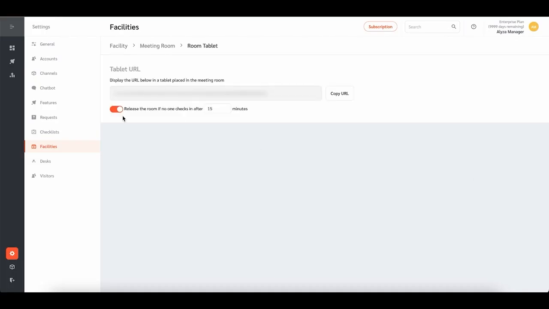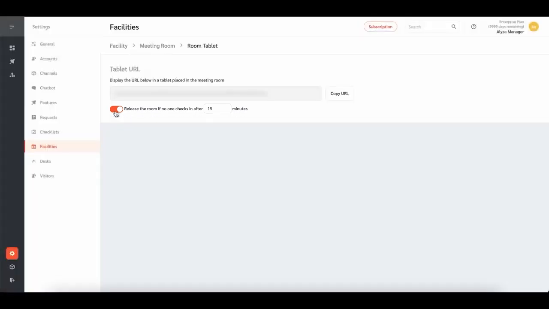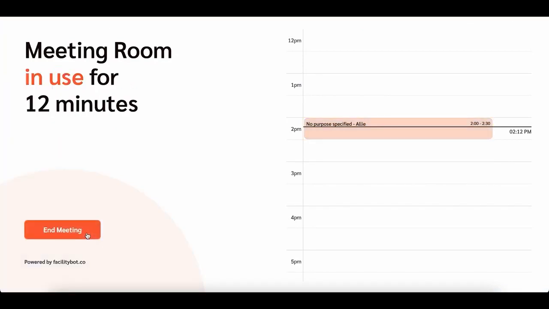Copy this URL and paste it into a web browser on an internet-connected tablet placed outside or within the meeting room. Set the auto-release toggle to on to automatically release the room if no one checks in after a specified number of minutes. Meeting participants may click on the check-in button to confirm the use of the room.